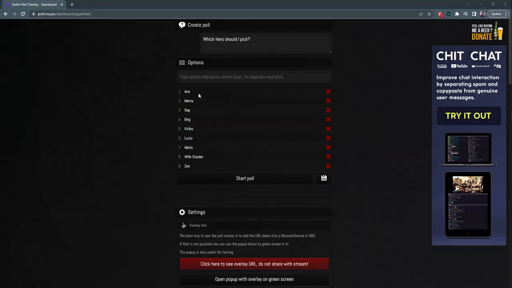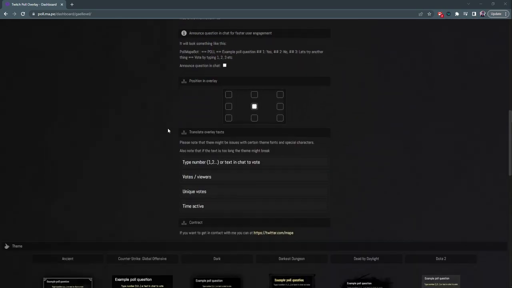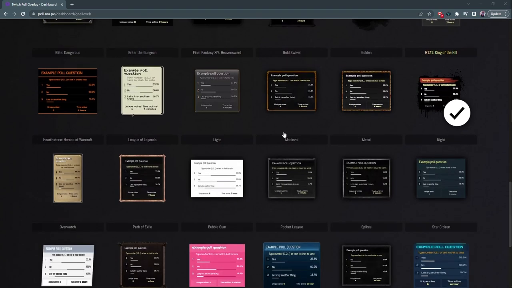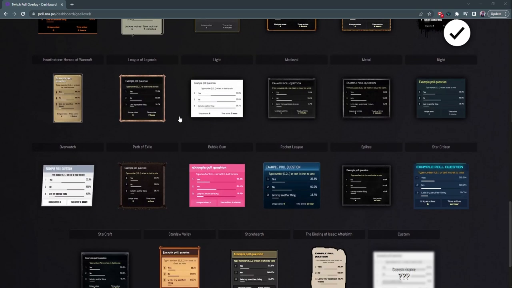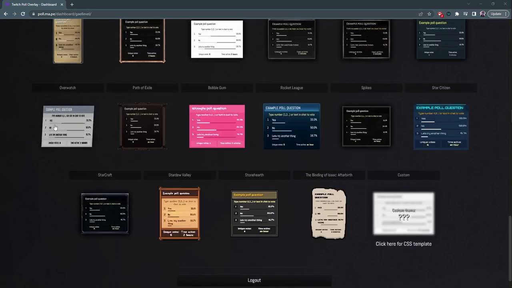Anyways, as you can see, I can put pretty much however many options that I actually want. And I put all of the supports. Let's say that you're a support main who happens to stream Overwatch. There's a bunch of options, but I'm not going to go through them. You can go on the website. But most importantly, you're going to have those pretty cool looking polls that you can put on your stream and they can be semi-transparent and everything. Would you look at that? There's one designed based on Overwatch.